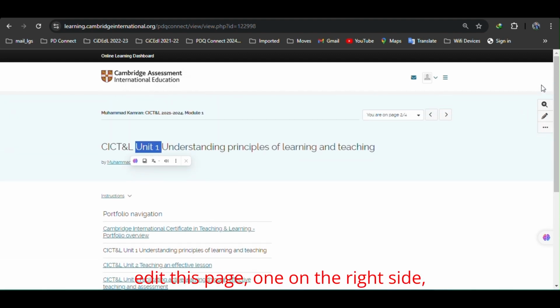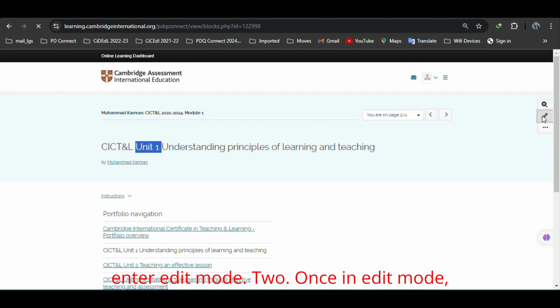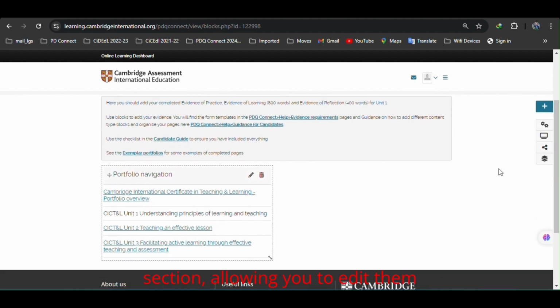To edit this page, 1. On the right side, locate the small pencil icon, which represents the Edit button. Click it to enter Edit mode. 2. Once in Edit mode, a pencil icon will appear on each section, allowing you to edit them individually.